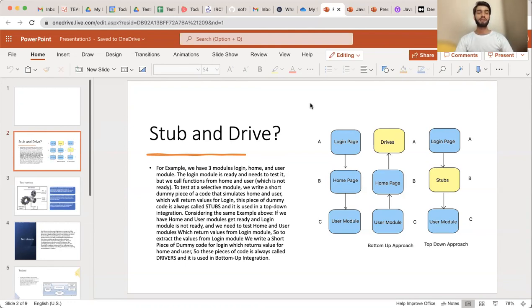I hope I was very clear on this topic, stub and drive. These are not common terms which we use in testing, but as a tester you should know what exactly the meaning of these two terms is. Sometimes an interviewer can ask about these two terms in an interview.